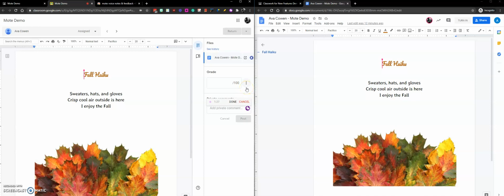what I'm now doing is leaving a voice note for my student. You can see I have about a minute, 30 seconds to do so. So I can say something like, oh, awesome haiku. I really enjoy the wording. And then using the different color font and picture really helps explain your haiku even more.